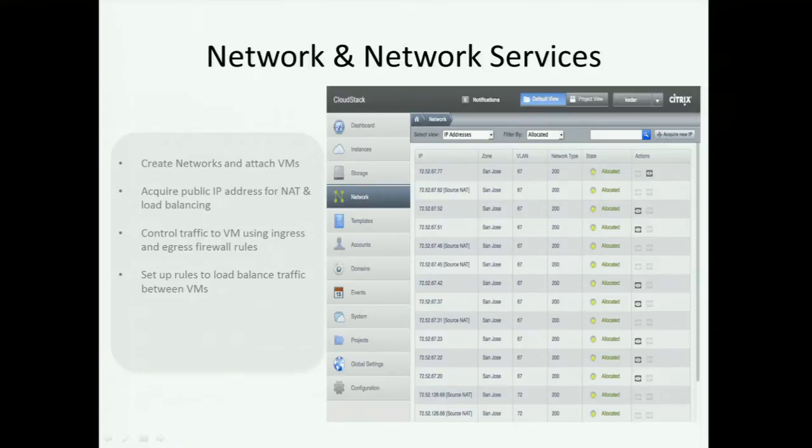As far as networks go, you can create networks. As I said, you can create any number of networks and attach VMs to multiple of them, so multiple NICs is supported. Typically, if you're working in a public cloud, you have private addresses for the VMs themselves, and then you have public addresses. We allow you to acquire multiple public IP addresses, and then use port forwarding, NAT, and firewall in order to provide services to the rest of the internet from your VM. If you're using Amazon-style security, you can do ingress and egress firewall rules, security groups. And then you can start up load balancers to load balance between VMs. And this is all orchestrated by CloudStack, of course.